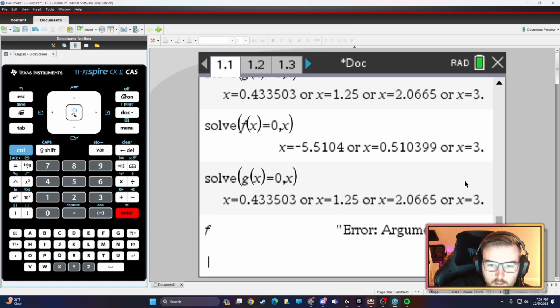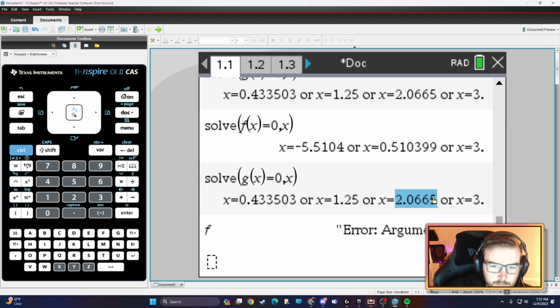So that's a hole. Which one of these things was the denominator? f or g? g was the denominator. So these 3 other numbers are the vertical asymptotes. So this is a vertical asymptote at x equals 0.434, x equals 1.25, and x equals 2.067. These 3 other zeros from the denominator are the vertical asymptotes.